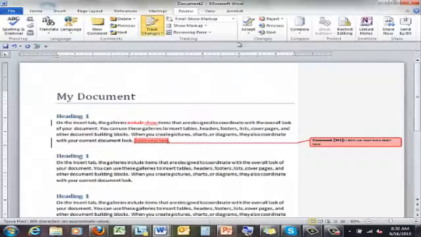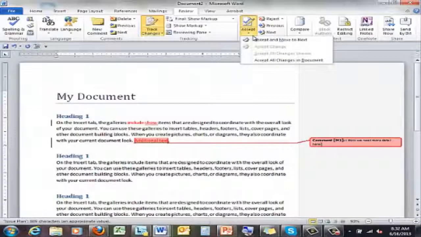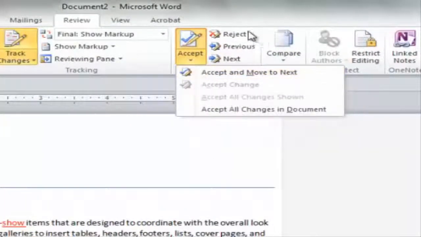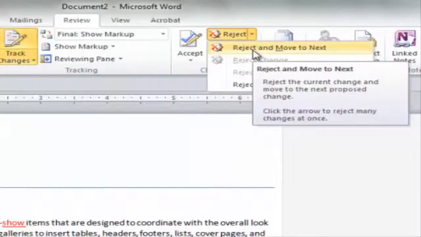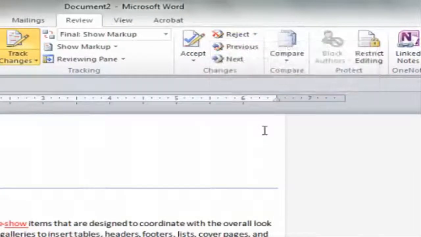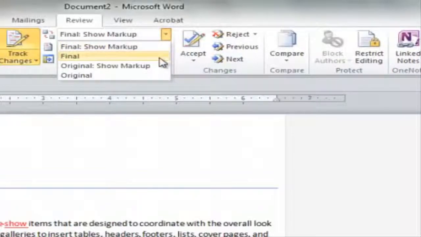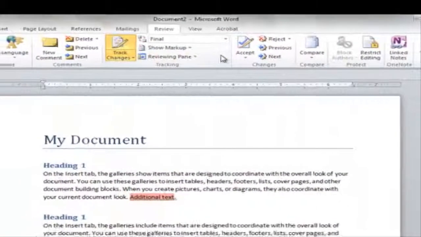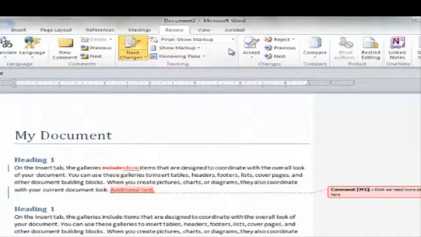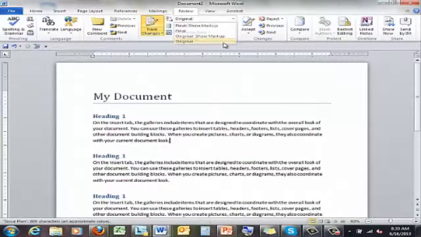Once everyone has made their changes, as the document owner, we can then choose to accept changes one at a time, reject changes one at a time, accept all changes, or reject all changes. Changing the display options for review allows us to change it to final, which will show what our document's going to look like with all the marked up changes made. Final and original show markup shows us the changes that were made in detail, and original shows us the document before any changes were made.